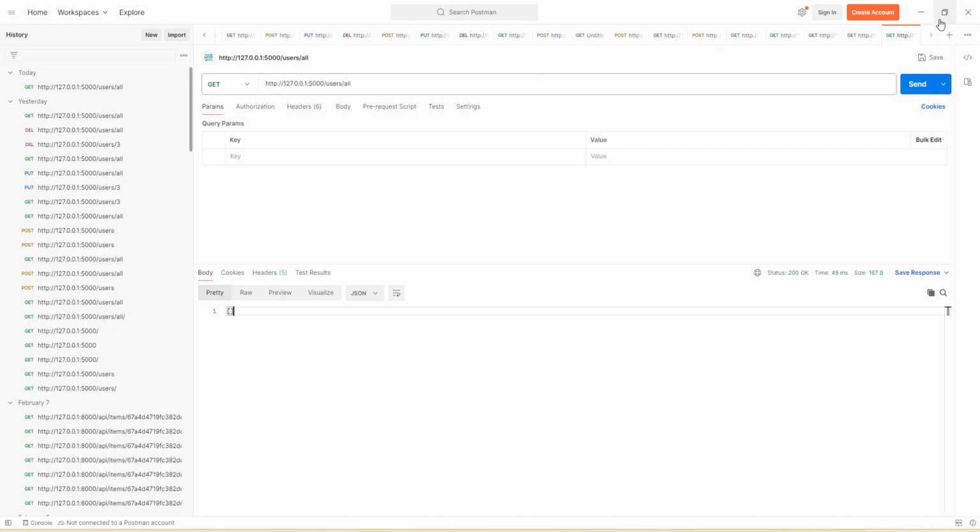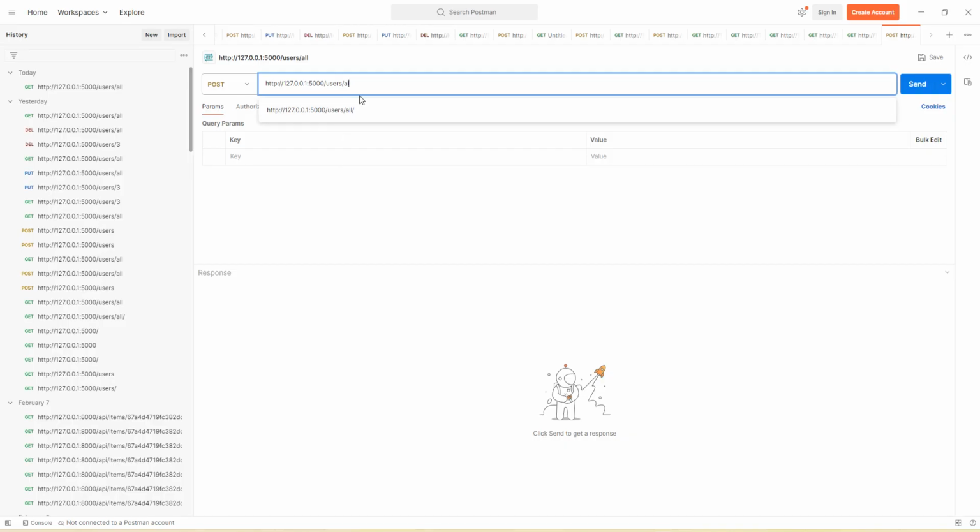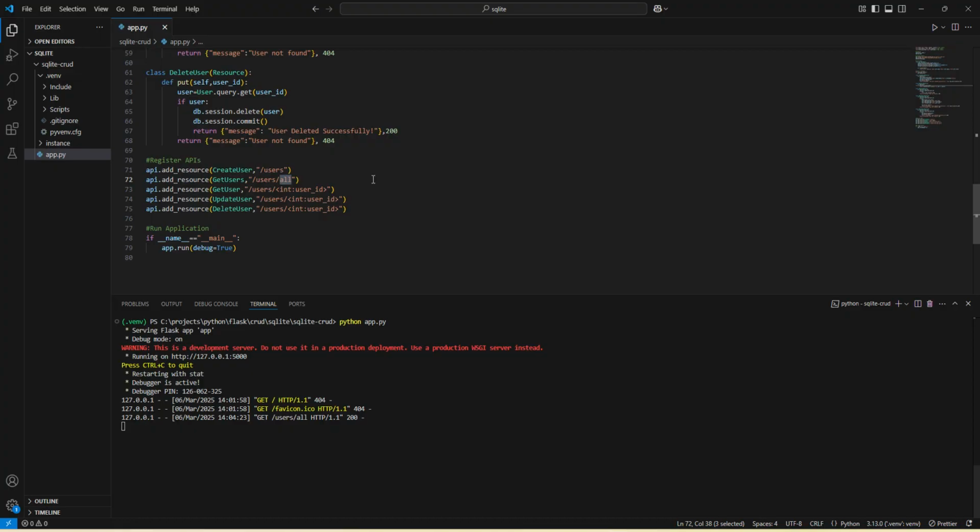So let us use, we can copy this URL as is, and here next thing we can use the post method because we are going to create our new user, and to create a new user we can use users. So let us check the endpoint which is users for creating a user.